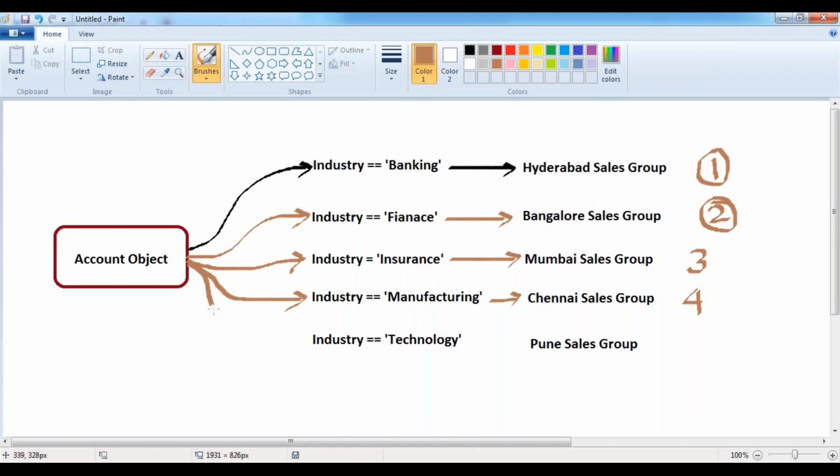If the industry equals technology, then I want to share this record to the Pune sales group. For that, we have to write one more sharing rule, the fifth one. That means the number of sharing rules keeps on increasing over here. And on top of that, we have to hardcode the conditions, and specify to whom you want to share this record.